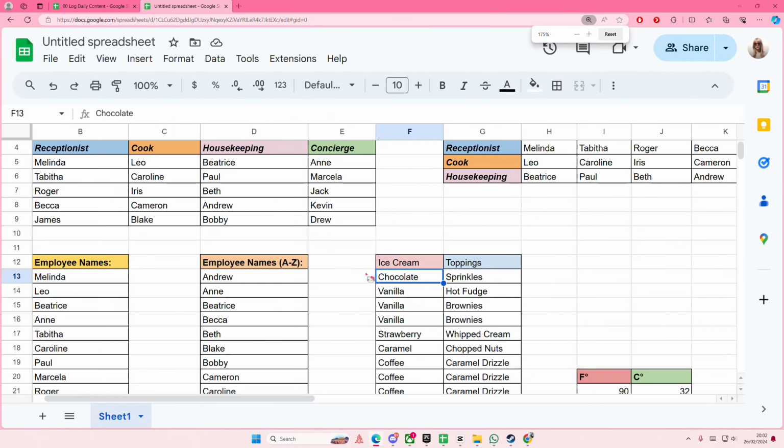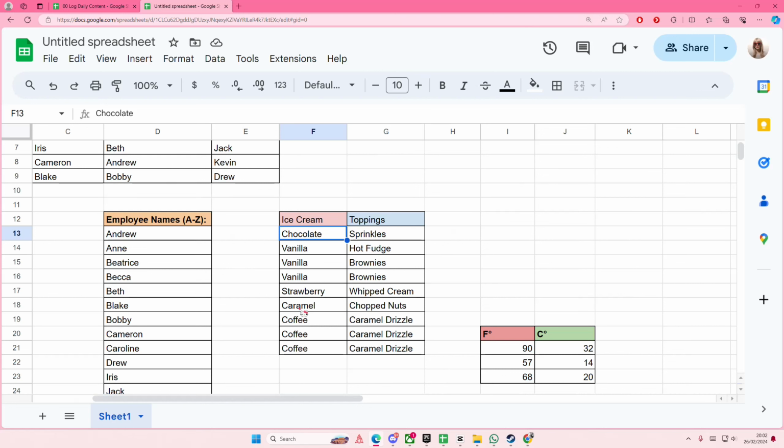In this video, I'll be showing you guys how you can replace words on Google Sheets. So you're just going to press Ctrl F on your keyboard and find the word that you want to replace. For instance, I want to change this coffee word to another word.